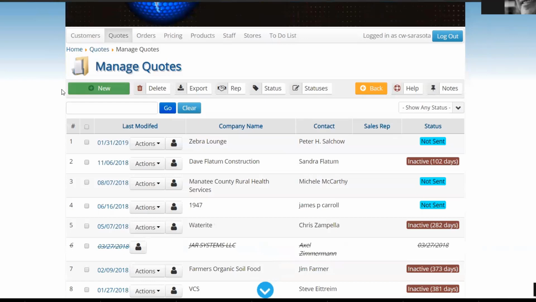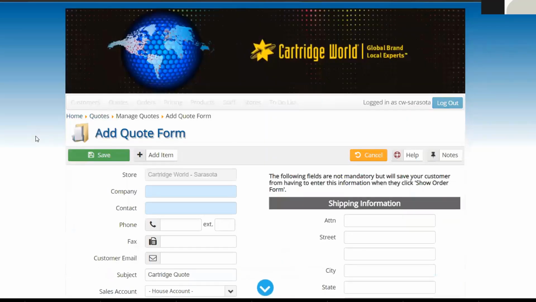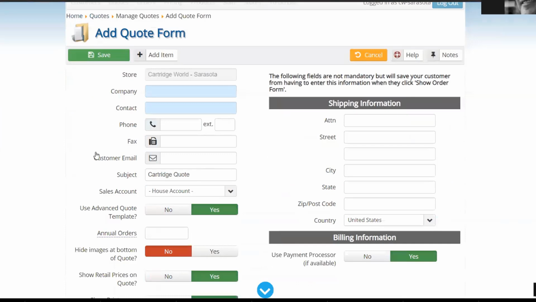Same thing with quotes, except for quotes, when you click new, you need a lot less information to start a quote than you do with an order form. Just because a customer may not give you a lot of information when you're out marketing or networking, they may give you a business card with a printer written down on it, and that's all you get. So basically, you just come in here and type in the customer's company name and then their contact name, and then I say you need an email because it's very important for the system to have their email address.